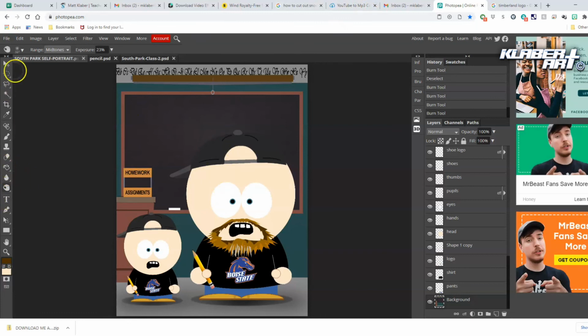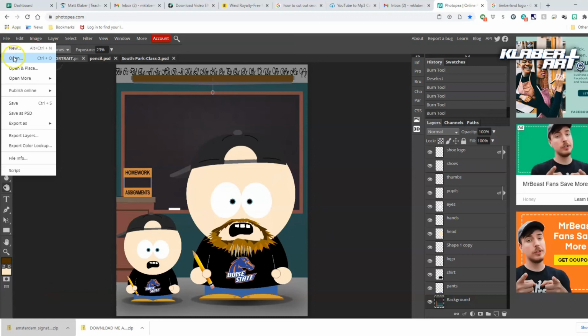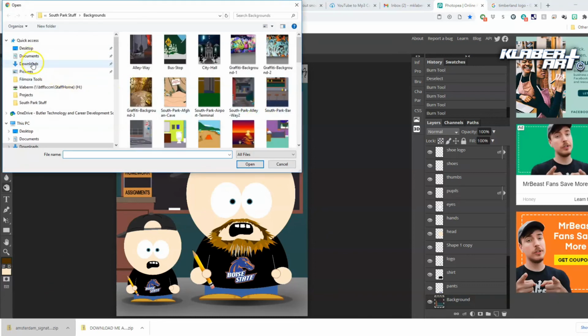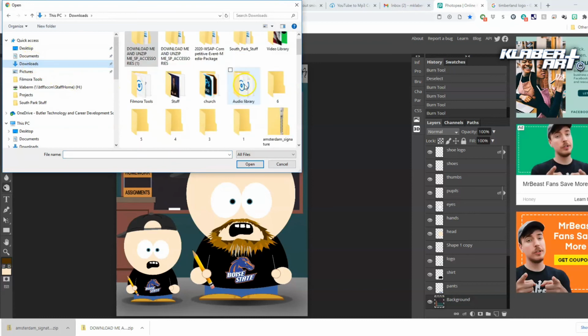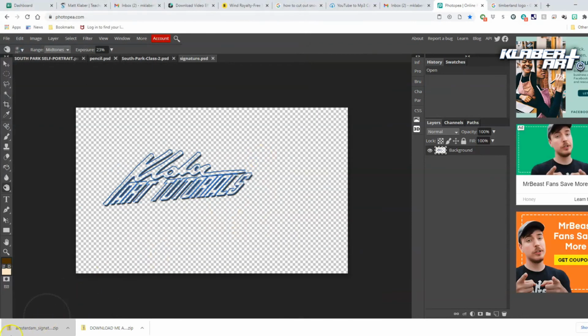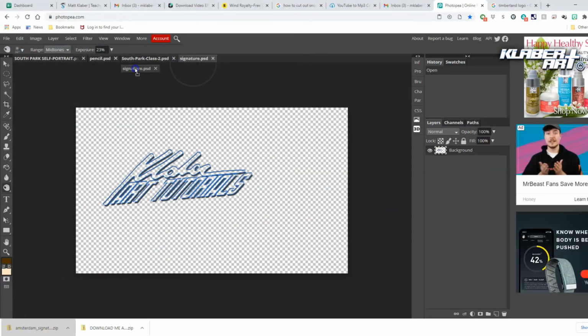Alright, now the next step is if you want to type your signature in or some other stuff. For my students, they'll definitely need their signature, so you want to go to File, Open, and then find your PNG file for your signature, wherever that is. If you don't have a PNG file signature, don't worry. I'll show you how to type it in. So you open that up, and then same thing.